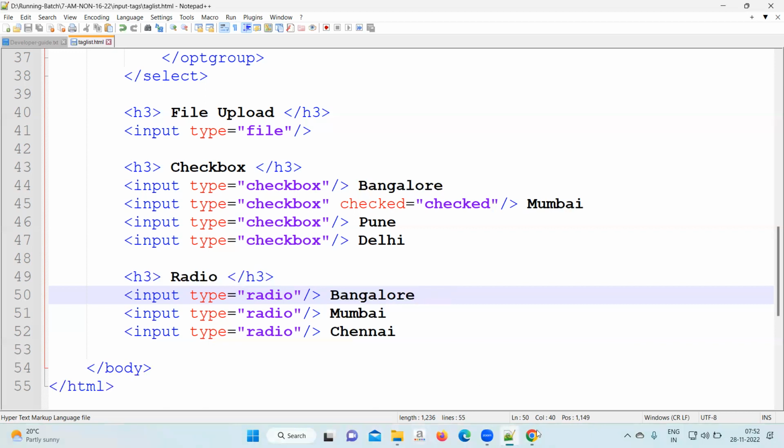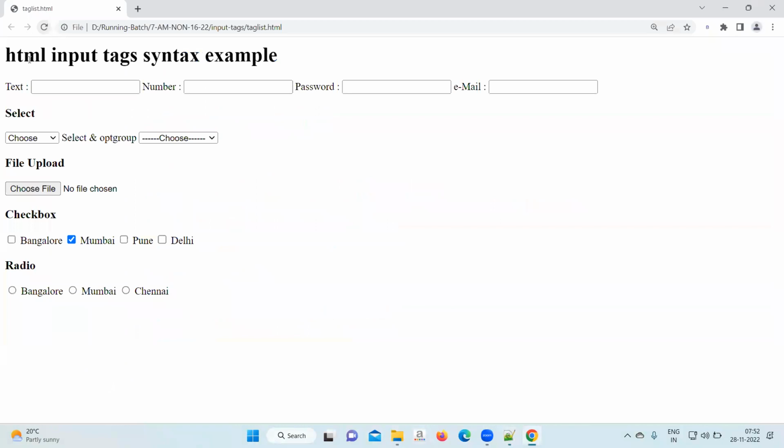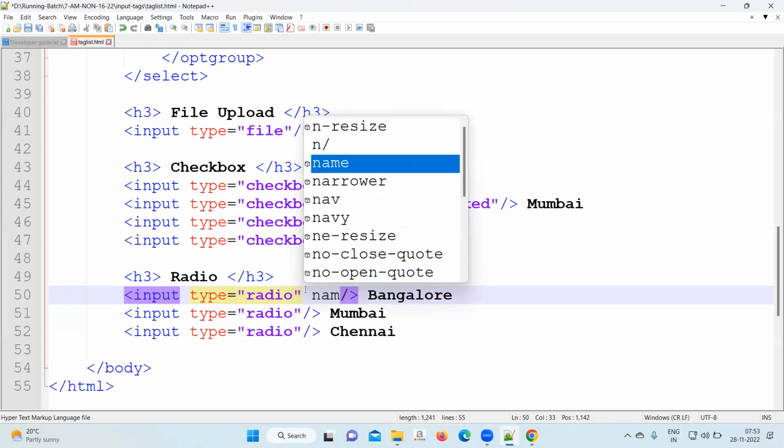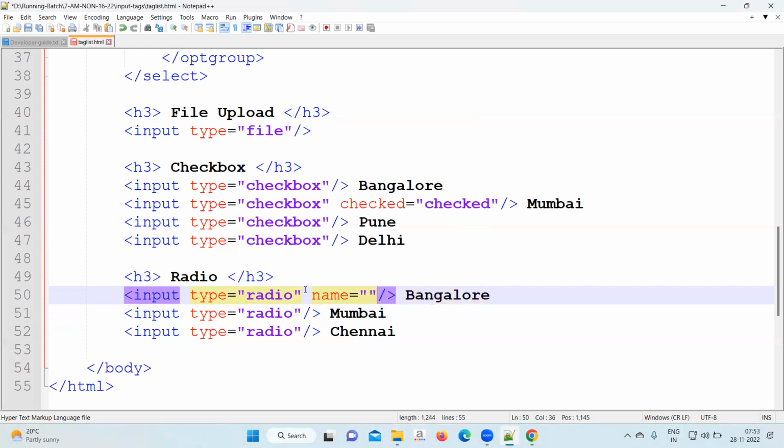Okay, so let's come to the browser. We can see here, you can select all three cities, but the limitation says a radio button should not allow selecting multiple. Any one you can select. A property will help us. Let's come inside the code. You have to use the property called name property. We will discuss this, we'll make a note. But now you write what you have to do for all three radio buttons. You have to give the same name. Name should be common for all three radio buttons.